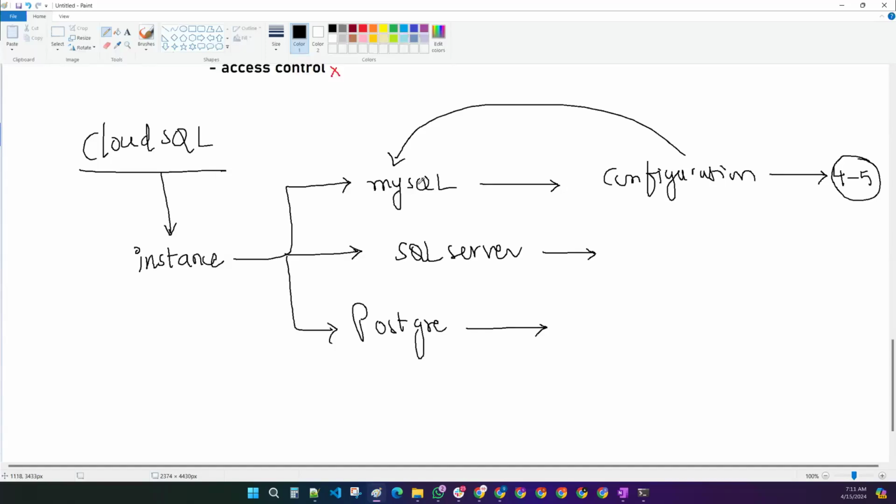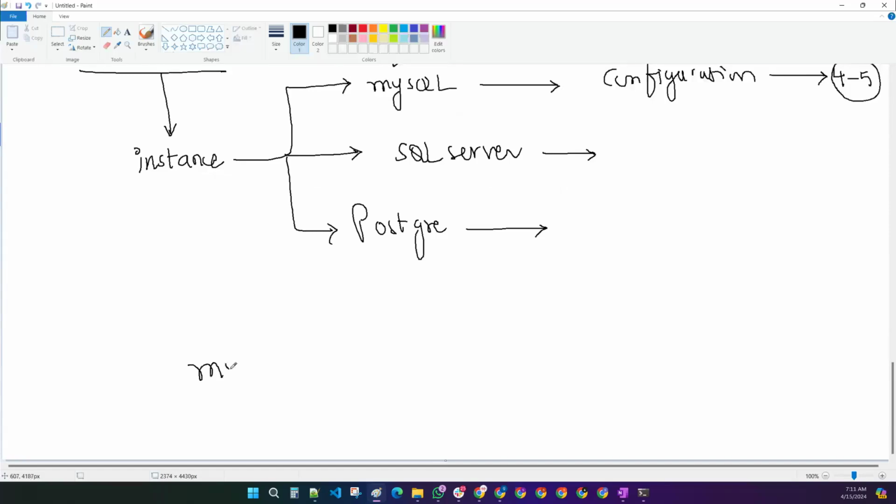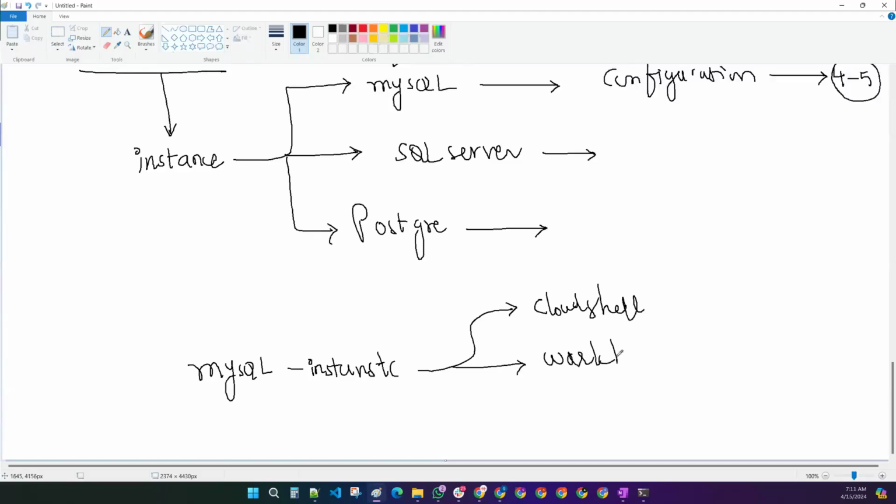Usually, with MySQL, SQL Server or PostgreSQL, if you want to work with it, for example, we have created this MySQL instance. If you want to work with this instance, either we can work from the Cloud Shell, but it is a shell environment, or we can work from the on-premises workbench, or we can work from the studio, because Cloud SQL Studio is also there, guys. They have recently added this feature, Cloud SQL Studio. You can work from any of these locations.